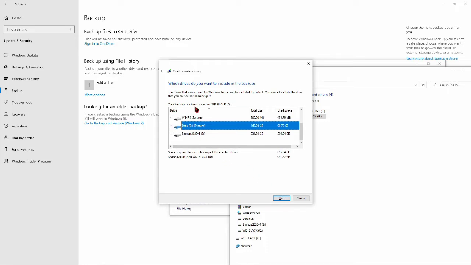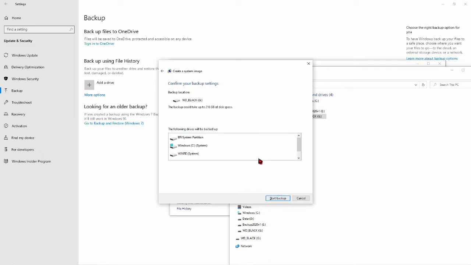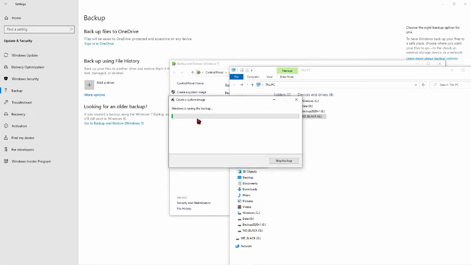So your backup are being saved on WD Black G. Okay, on this I do not need. Okay, so I'm going to next. Backup location WD Black. The backup could take up to 216 GB of disk space, no problem. EFI, C, WinRAR, D. Okay, start backup. Now we are going to save, and it is going to take some time. And after this, it should be good.